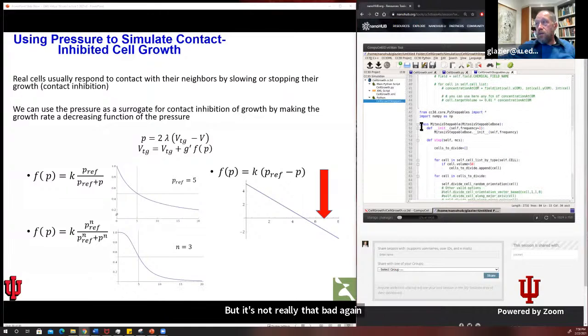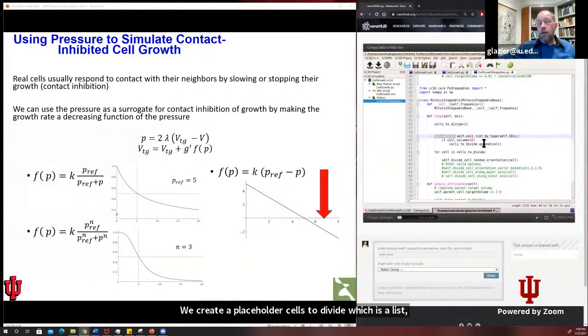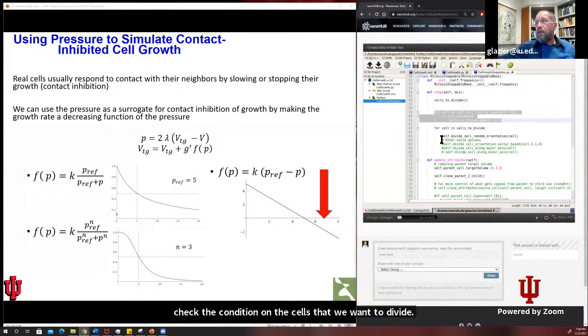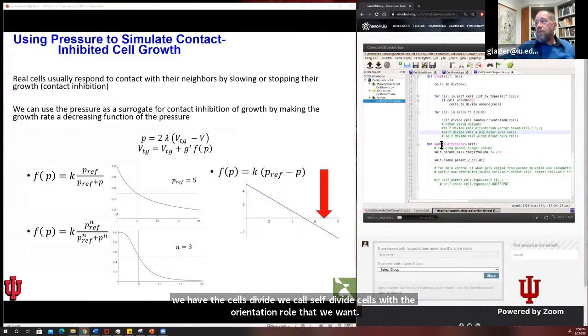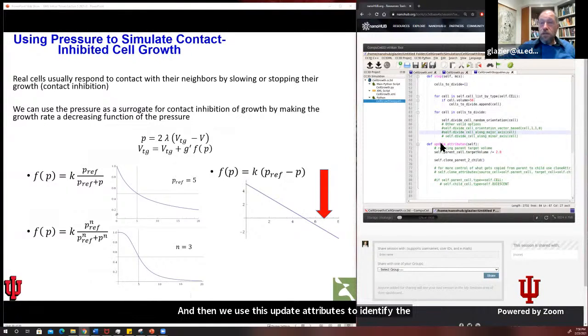Again, conceptually, we create a mitosis steppable. We create a placeholder, cells to divide, which is a list. We check a condition on the cells that we want to divide. When we have the cells divide, we call self.divide_cells with the orientation rule that we want. And then we use update attributes to identify the volume, target volume for the new cells.